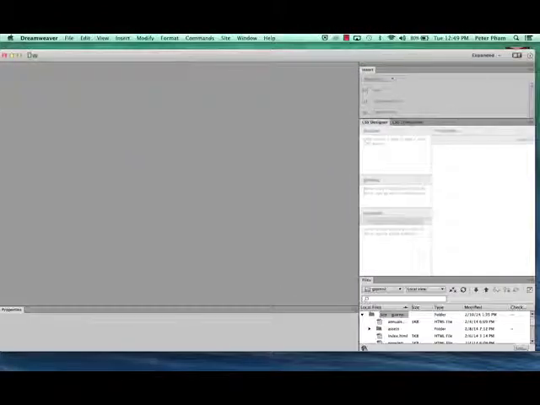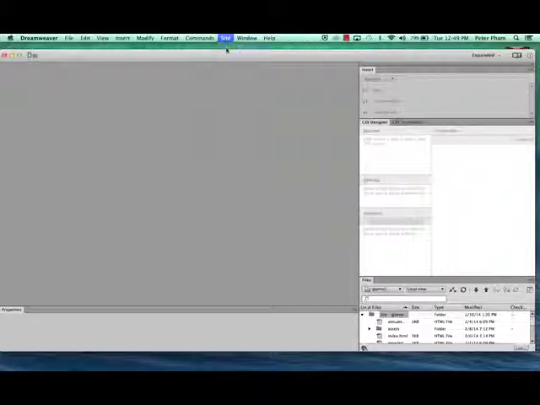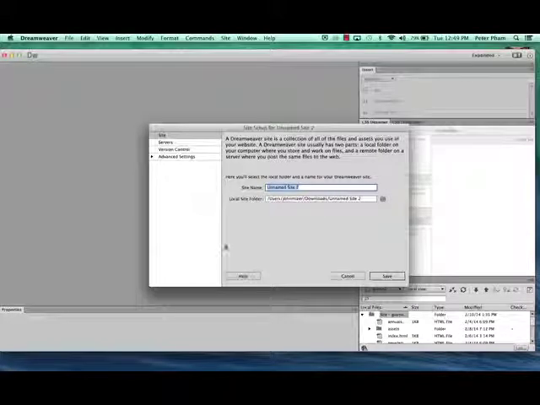So here's how we're going to create the linkages. Underneath Site, we're going to go down to where it says New Site. When this menu pops up asking us to give the site a name and locate where its root folder is, I'm going to type Blooms for Blooms and Bulb, and I'm going to say where that root is.